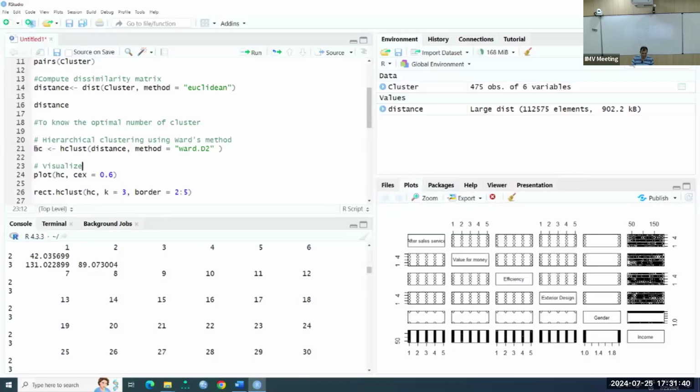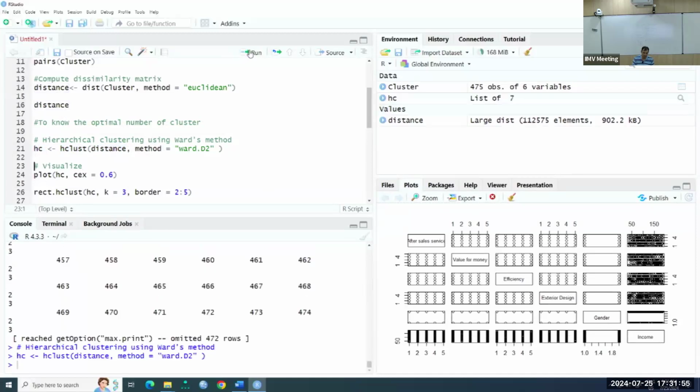So I am writing HC, which is hierarchical cluster analysis. The code I am using is called hclust. What is the base? Distance. Distance is what? Distance between all the respondents. That is the base. The method I am using is ward.D2. So just run this and you just plot it.